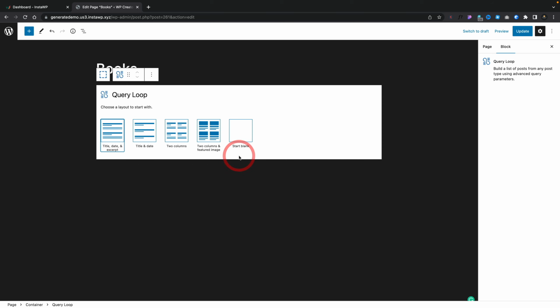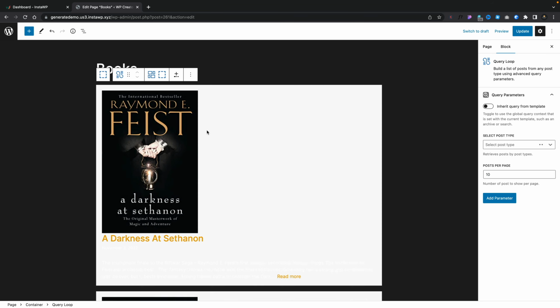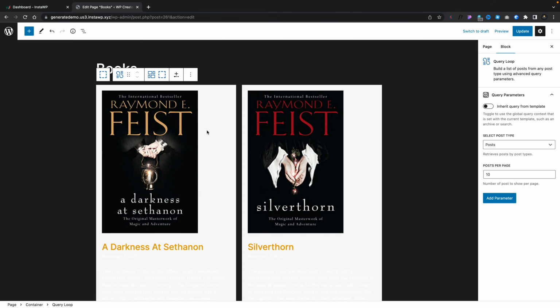Now we're using the GenerateBlocks query loop. There is a version of this that you can use as part of WordPress itself as the native Gutenberg, and you can probably do a lot of what I'm going to cover inside there. For this though, we're going to use the query loop. We're going to start off with this 2-column layout, so it gives us a good starting point. And much as we've seen previously, this now starts to pull in some basic data that it thinks is what we're going to use. Some of it's correct, some not so much so.